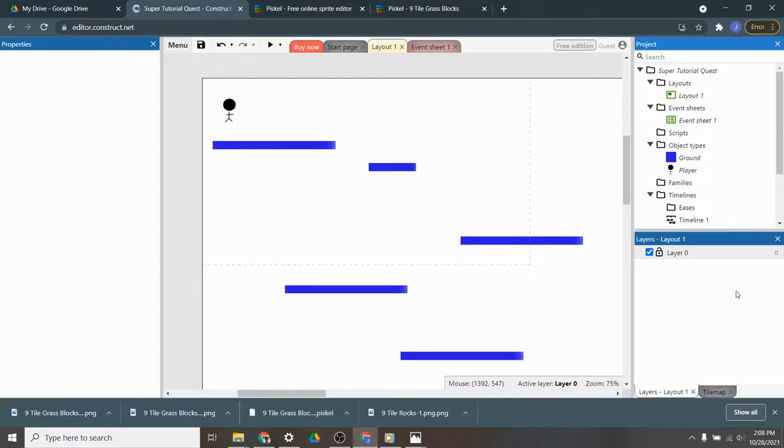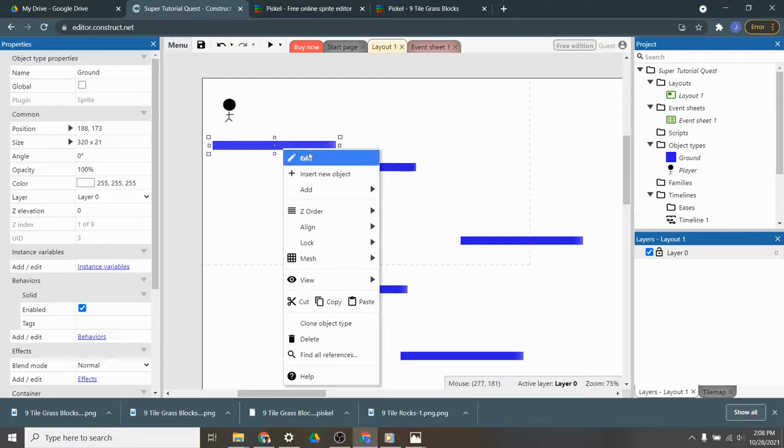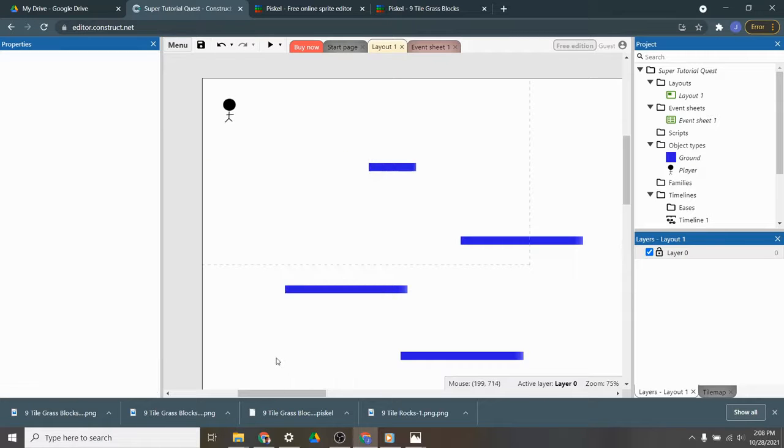And welcome back. In this video, we're going to upgrade our artwork and start using the 9-tile platform that we created previously. Since we're going to use our 9-tile platform, we don't have a use for these basic platforms here anymore. So I can go and delete these one by one by right-clicking them and then deleting them.